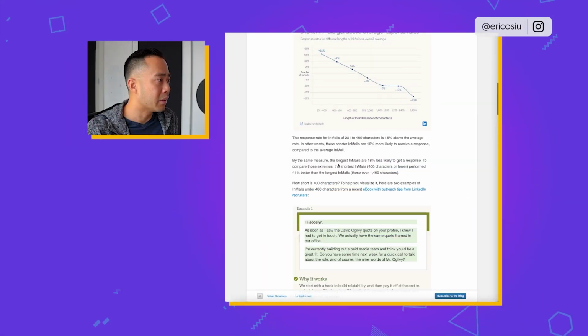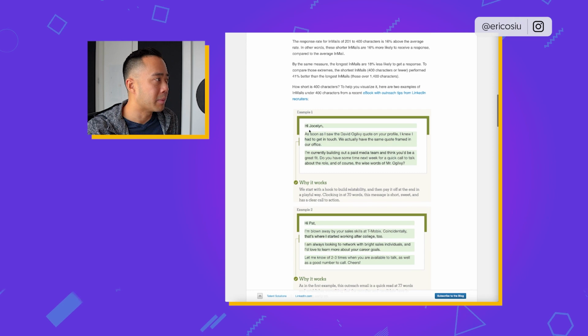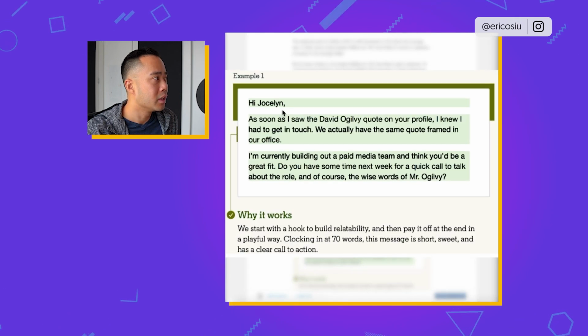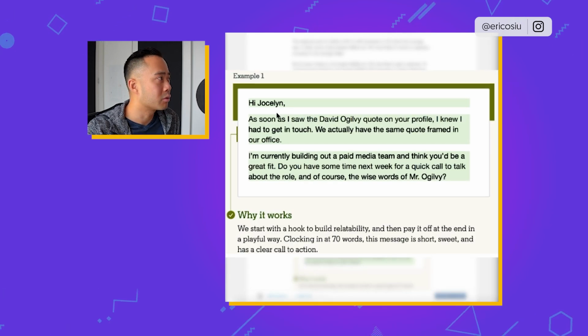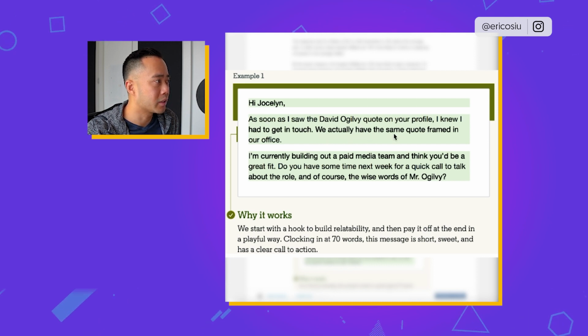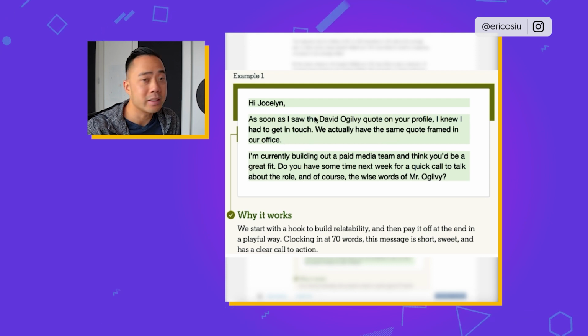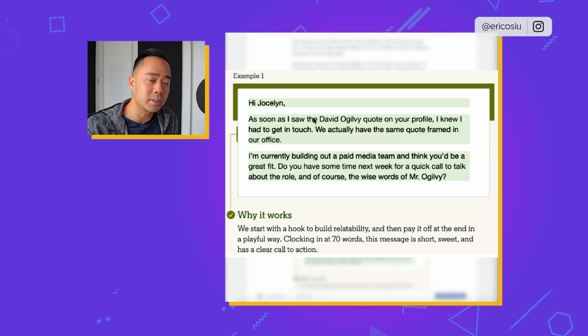Okay. As we go down here, you can see a couple of examples just to visualize, but personalization obviously helps quite a bit too. So you can see here it says, "Hi Jocelyn, as soon as I saw the David Ogilvy quote on your profile, I knew I had to get in touch. We actually have the same quote framed in our office." I think that's a great way to start off a conversation.